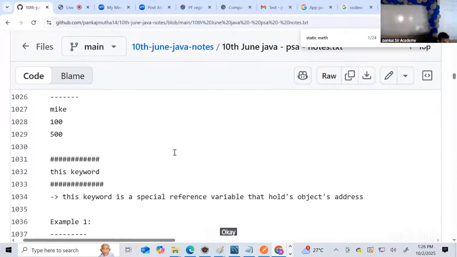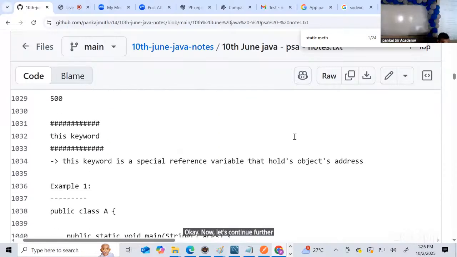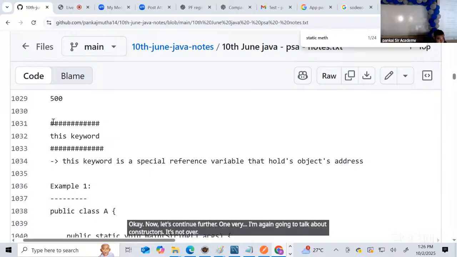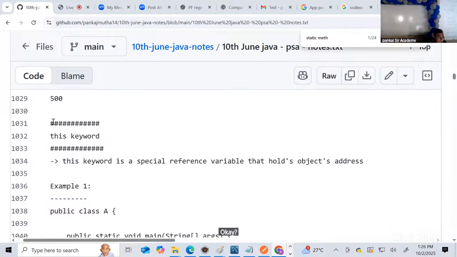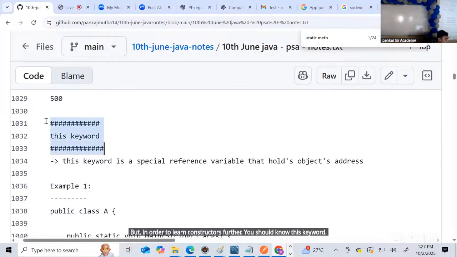Okay. Now let's continue further. I'm again going to talk about constructors. It's not over. Okay. 60% I've covered. Still 40% of the constructors concept is remaining. But in order to learn constructors further, you should know the this keyword. This is very, very important.